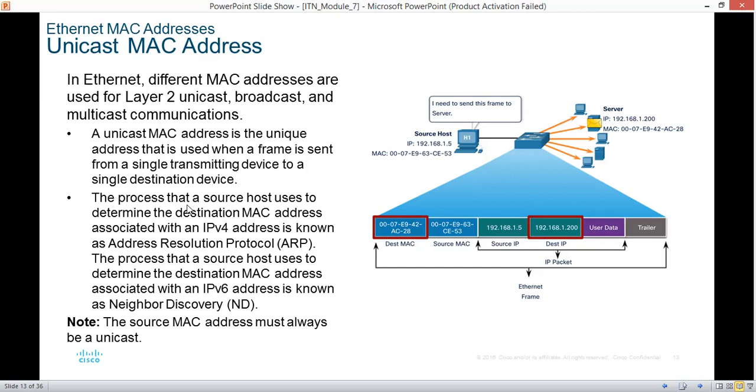And then the process that the source host uses to determine the destination MAC address associated with an IPv4 address is known as Address Resolution Protocol, ARP. I repeat this again, very important: at every point that you hear ARP, it is what the source host uses to determine the destination MAC address. So before the source gets to know what the destination MAC address is, a message will be sent, and that message is an ARP, Address Resolution Protocol. So it has to resolve.